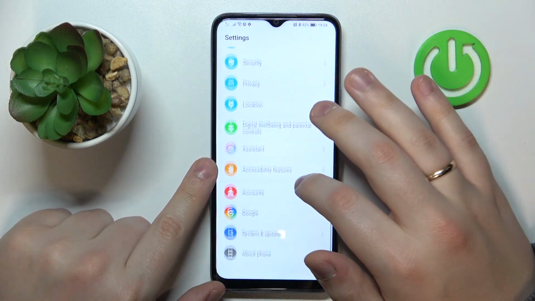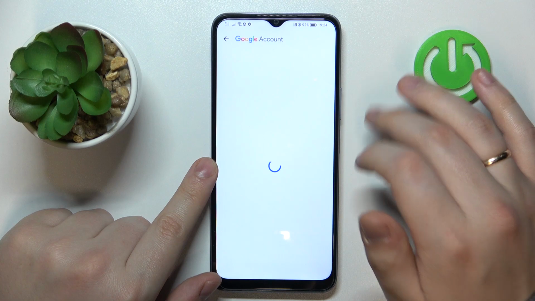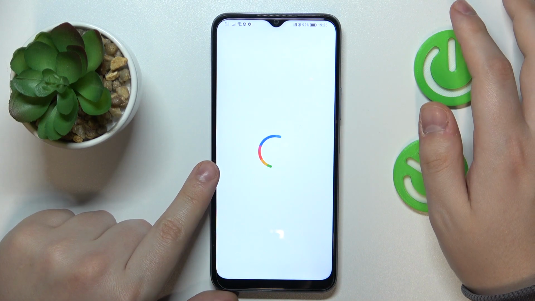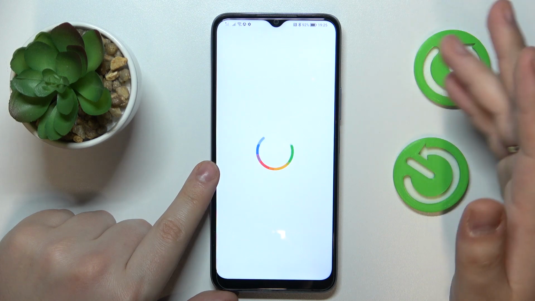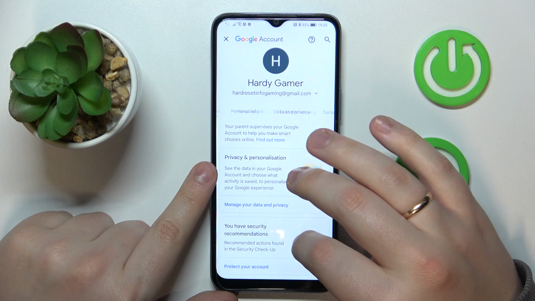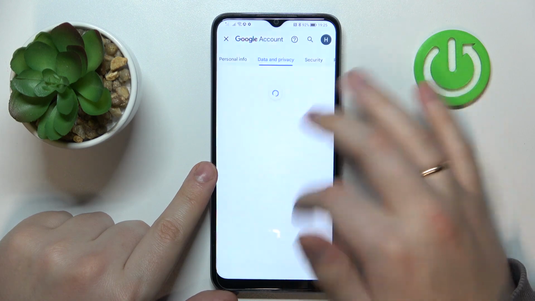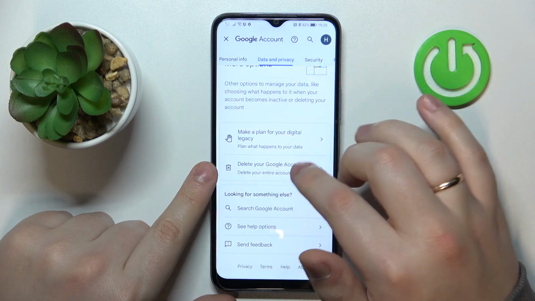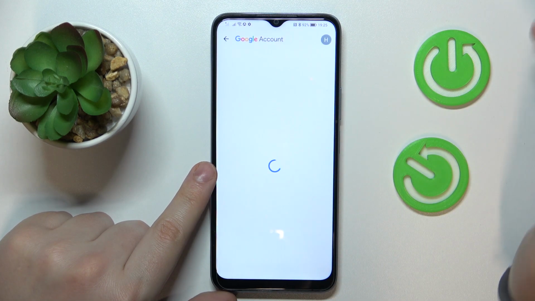need to launch Settings, then enter the Google category. In here, tap the Manage Your Google Account button. Then once the Google Account Management Center loads, go for the Data and Privacy section, scroll the Data and Privacy page all the way down, and go for the Delete Your Google Account option.